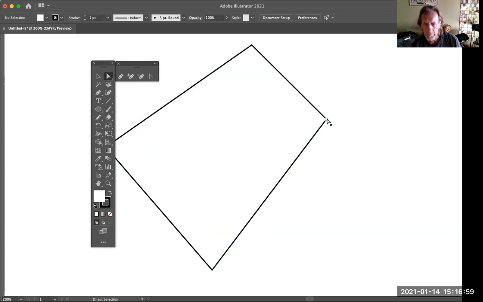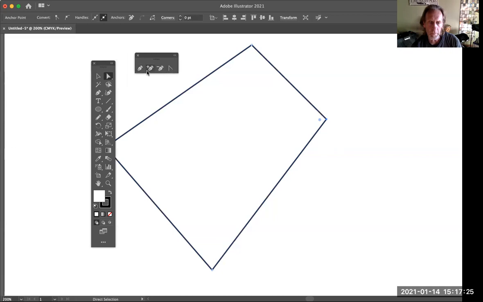Another way is I can select the point just like I did on that curvy shape, but notice there are no handles. So I need handles if I want to create curved lines. I don't need handles and shouldn't have handles if I want straight lines. So I've got it selected. I'm going to go over here to those options I pulled out at the very beginning. The one on the far right is called the anchor point tool. It's kind of a V tool. I tend to just call it the V tool.